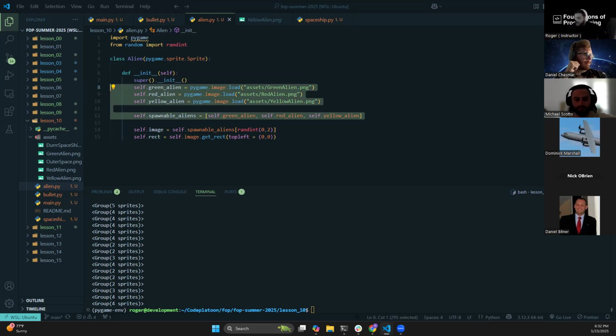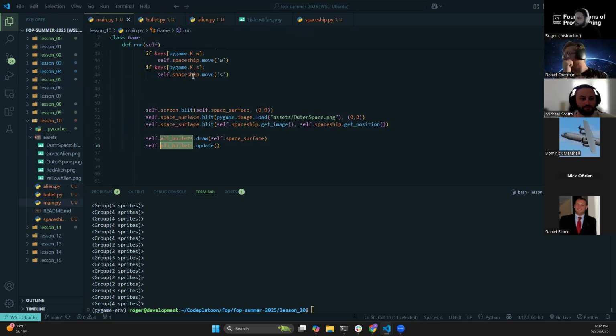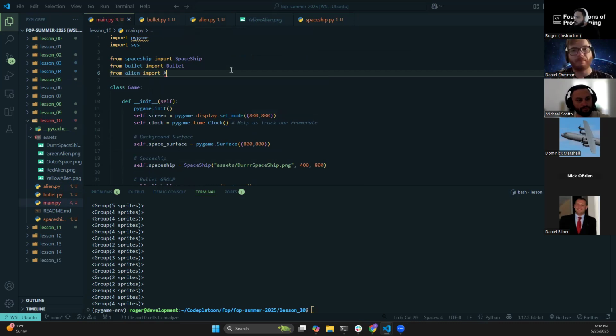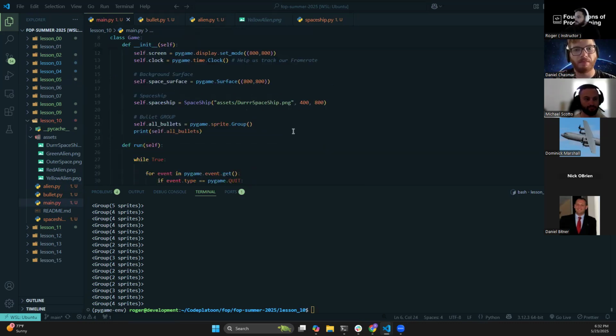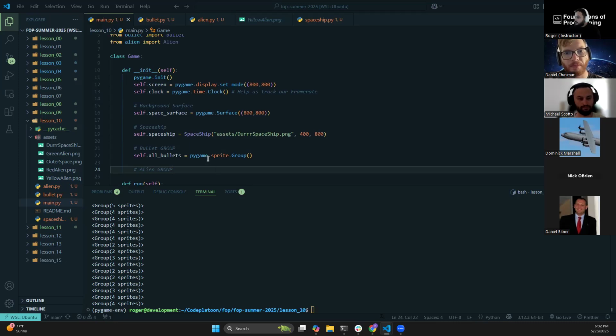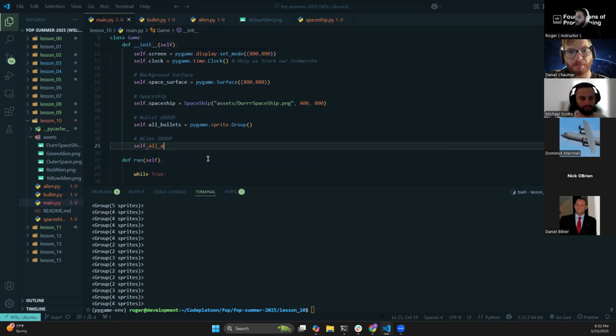Now, let's navigate back to main.py. We're going to import from alien, import Alien. Just like we created a bullet group, we're also going to create an alien group within the init method of game. We're going to say self.all_aliens is equal to pygame.sprite.Group. This is a unique group just for our aliens.